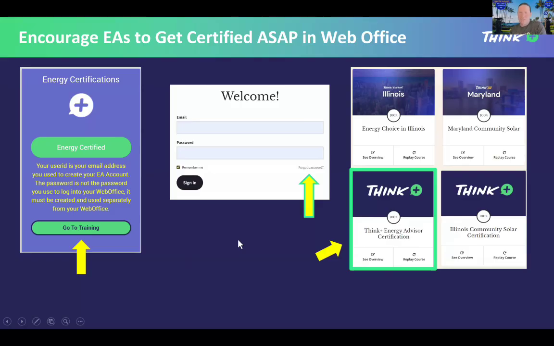Knock that out. Okay, now for the other certifications, and just to give you an idea, we get this question a lot. Do I need to be certified in order to enroll a new advisor on my team, to personally sponsor someone? No. You do not need to be certified to sponsor a new energy advisor.